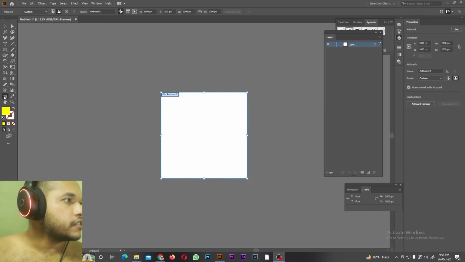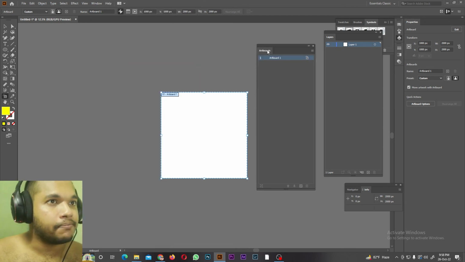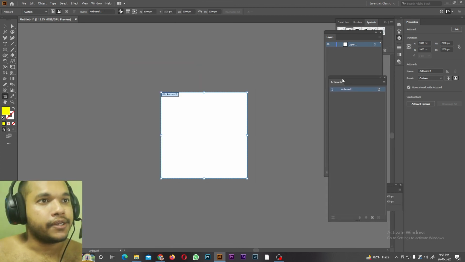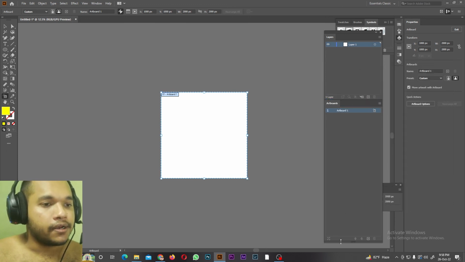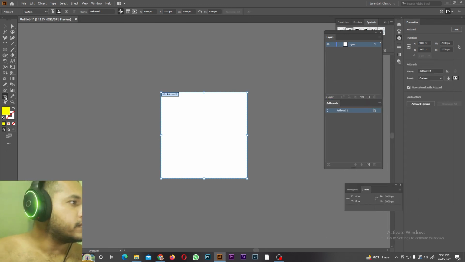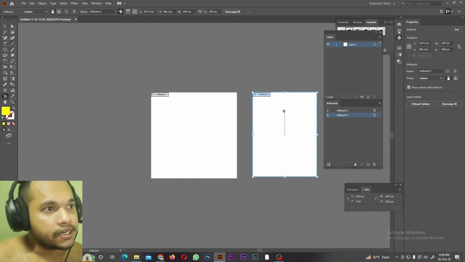Now I'm going to show you this artboard tool. So go to window and make sure this artboard is checked. Then this menu will appear. You can move it and put it in anywhere you want. Let me make the layer menu shorter and this artboard menu here, and let me make it a little shorter. So if I select the artboard tool like this and then draw in this canvas, and as you can see, it has created a new artboard.